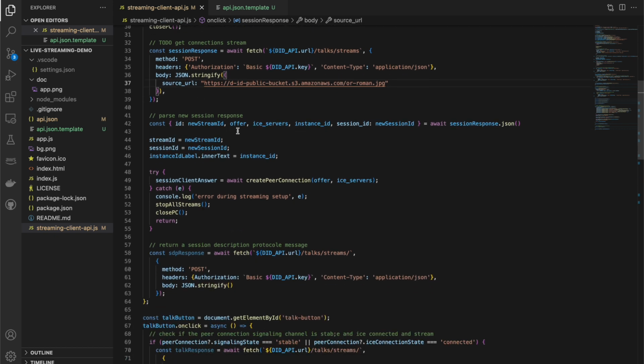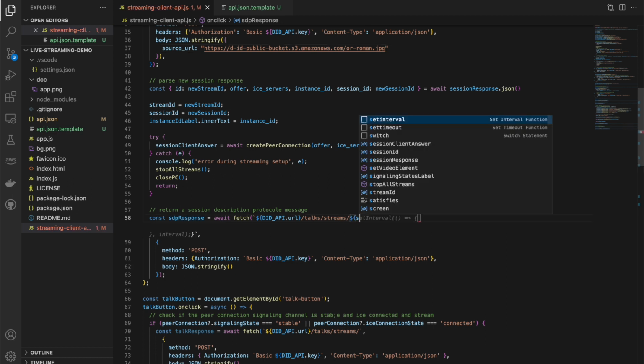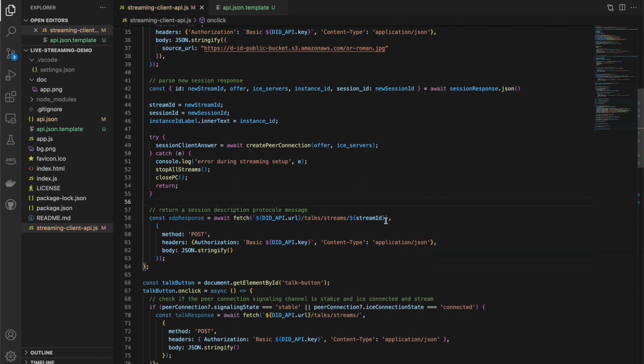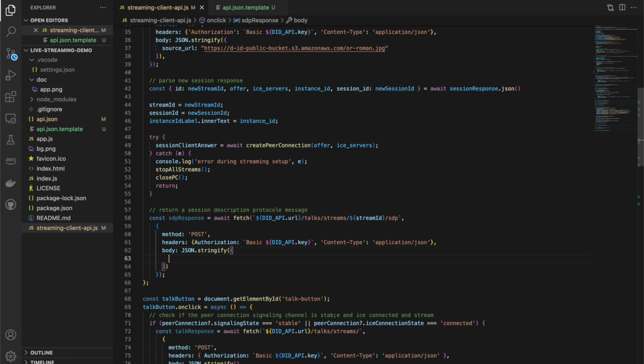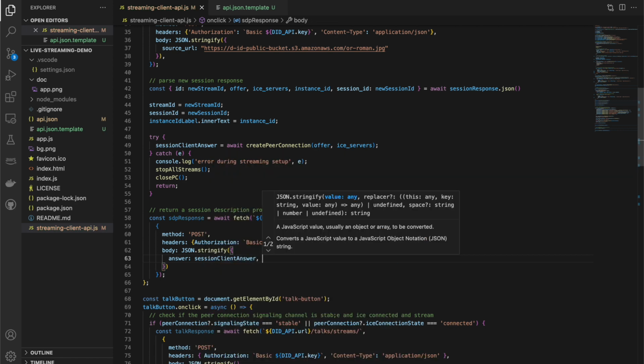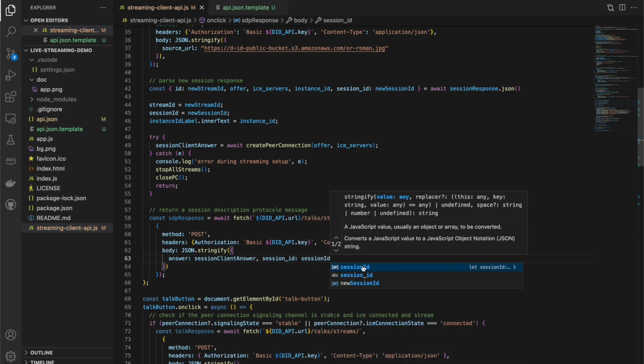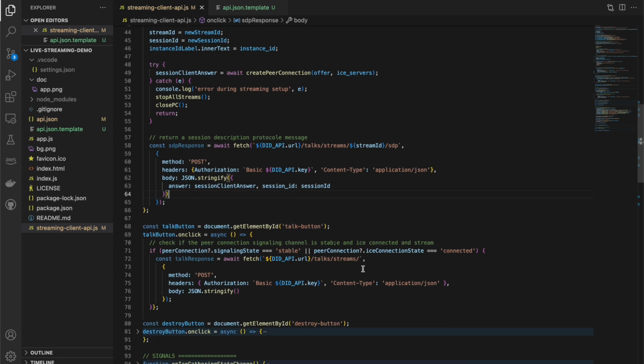We're going to parse the response for the unique ID, the WebRTC offer, and session ID, which is a stickiness information for the server. We'll create a local peer-to-peer connection, and we'll pass this answer back to DID's servers, this time at streamid/SDP, and we'll add a few arguments, the answer that we generated locally, and the stickiness session ID to repeat the same server that initiated the request.